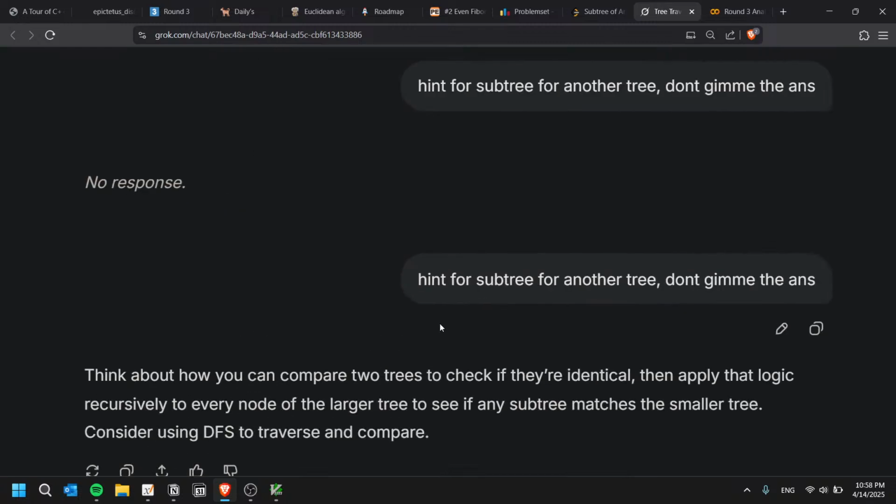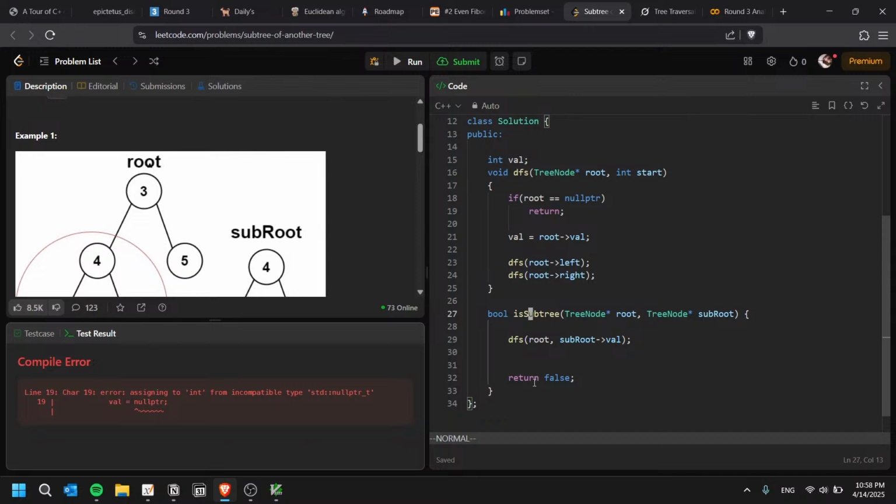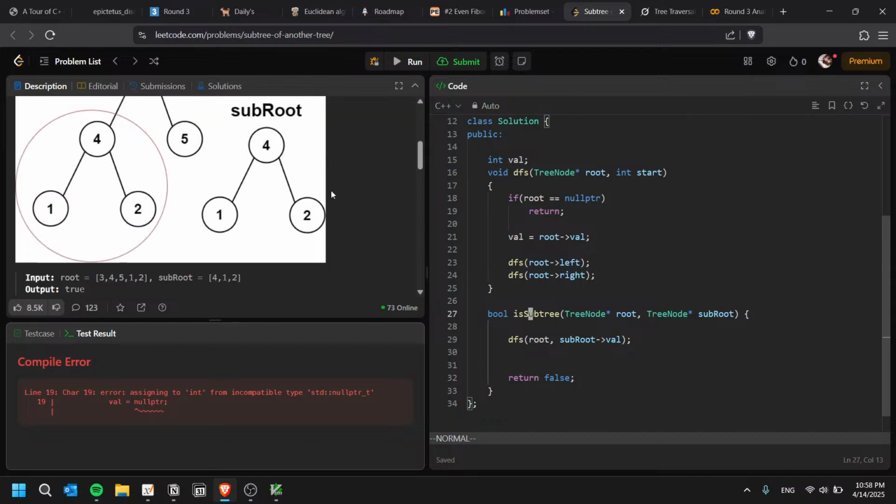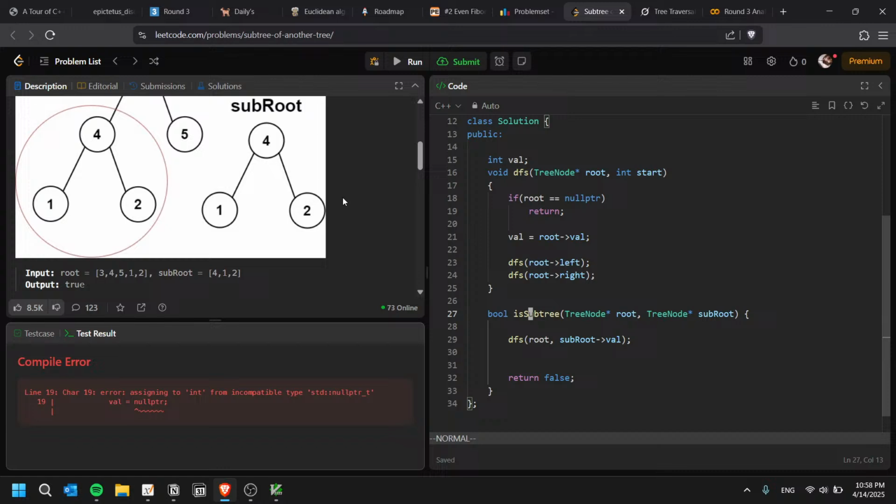Think about how you can compare two trees to check if they're identical, then apply that logic to the subtree. Yeah, that's what I was thinking, but consider using DFS. Ooh, it's a decent hint actually. How would I check if two things are just identical straight up? Let's just say we're given 4 1 2 4 1. How do I check if they're identical?